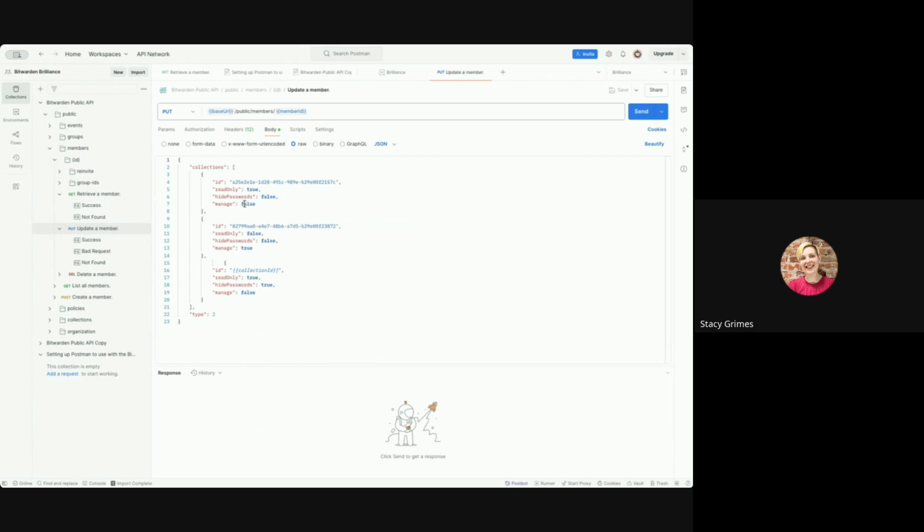So maybe they used to manage a collection. Now you still want them to have access but not manage. You could change that existing collection. So here we've got our 2 existing ones. And then here I have our new collection. I'm using the variable for my collection ID. And I've chosen to set that I want this to be read only. I want it to hide passwords, and I do not want this user to be able to manage the collection.